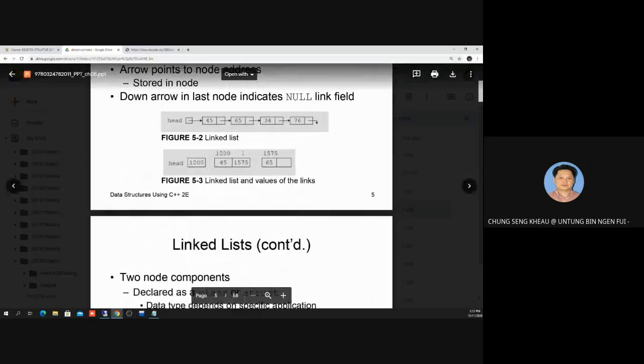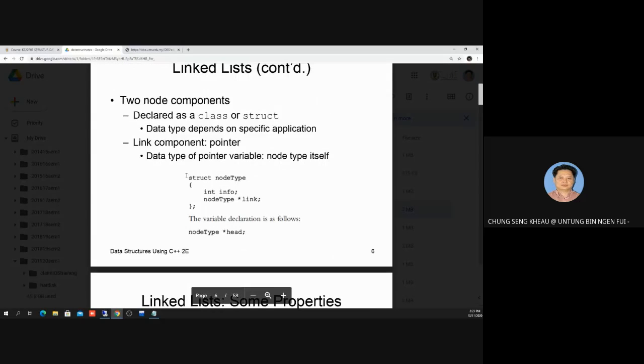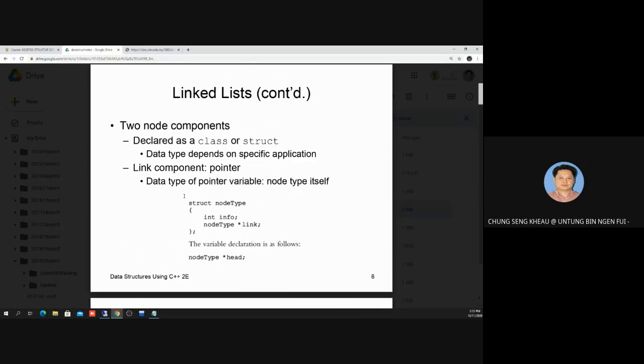So to create the nodes, we can use a class or struct. This also comes out in the exam, so pay attention. This is the struct. We use a struct to create a node. This is the node type. We can name it any name, like node, ABC, XYZ, and so on. You can put any name.